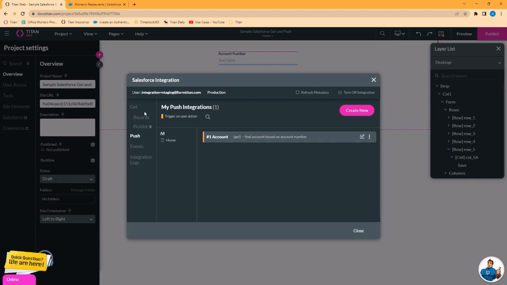That is different from a get records operation. A get records operation finds data in Salesforce and then returns it to Titan Web. So information is queried from Salesforce and then it comes across into the Titan Web project. That will typically run a little bit slower, and there's some security involved since this pulls data from Salesforce into Titan.